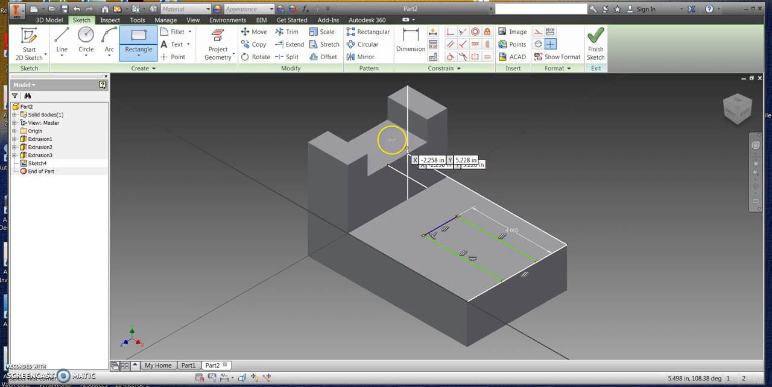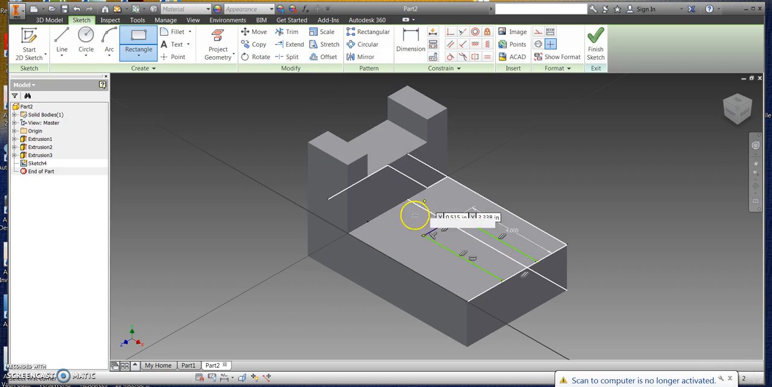Just like for this block up here, I could have selected the top face and drawn a rectangle this big and cut it down 1 inch. But I like to cut all the way through objects, so I click in the face that I cut all the way through. Now back to this one.